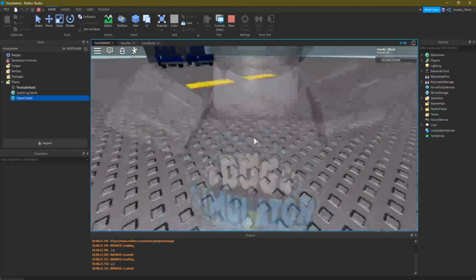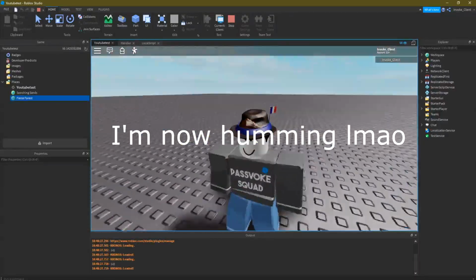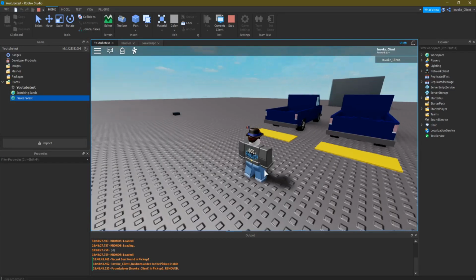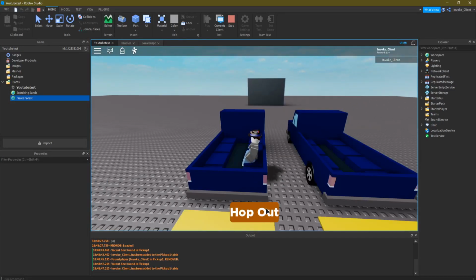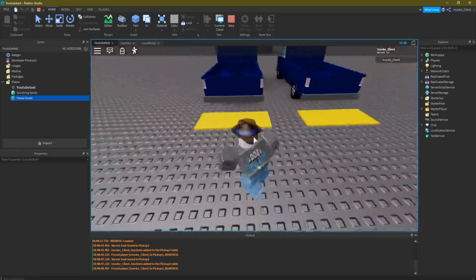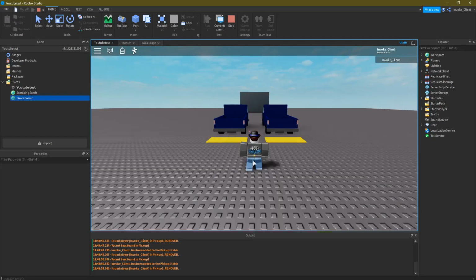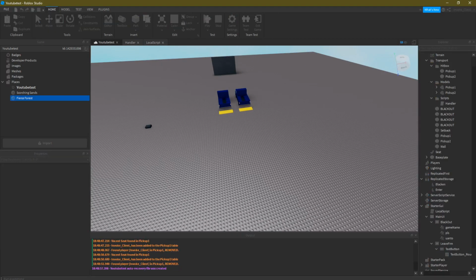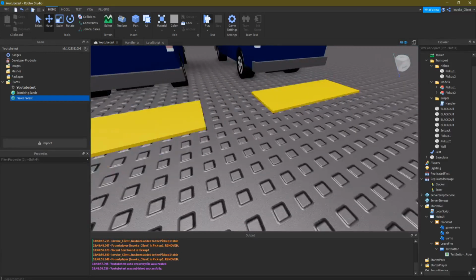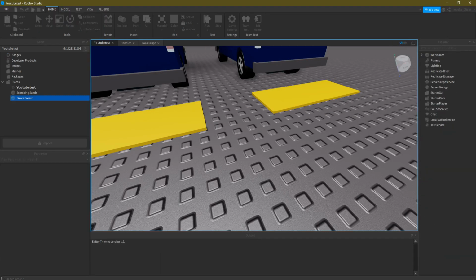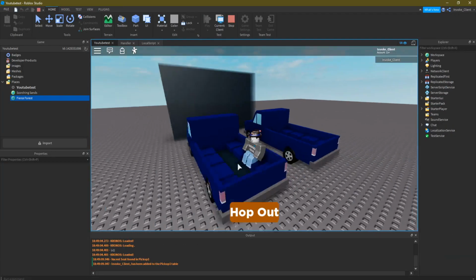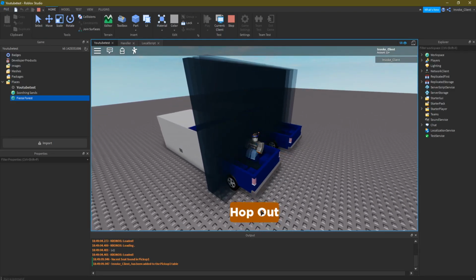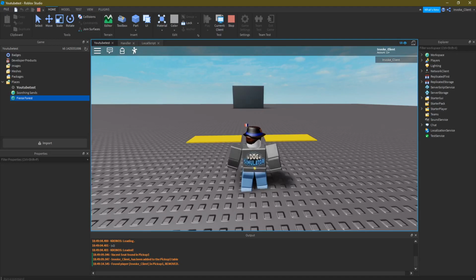Let's try now. Got the hop out button, we're going to click it, we got put back. Hop out, we're going to click it, we got put back. We know that works now. But what if we hop out while it's going? Let's see if we can do that. It's going, look, it's trying to go. I'm going to hop out last second. Watch this. Boom. Yeah, and we can hop out last second.